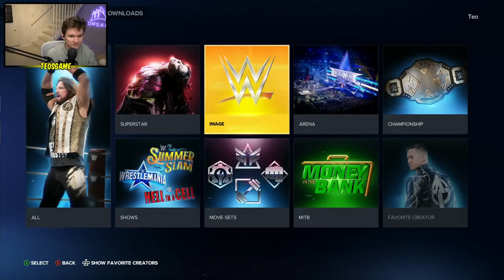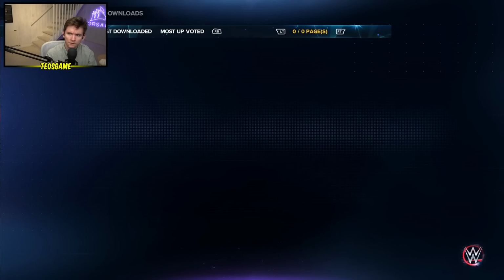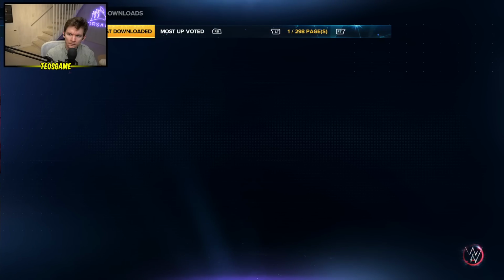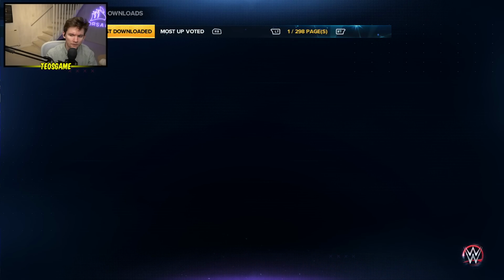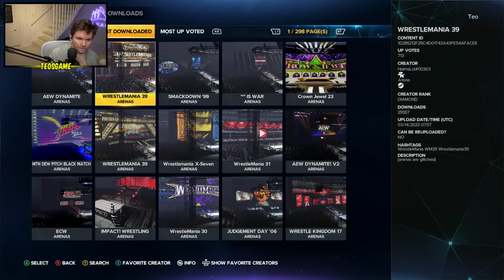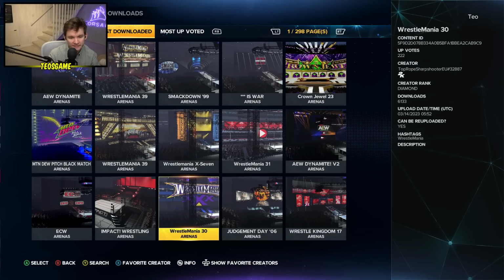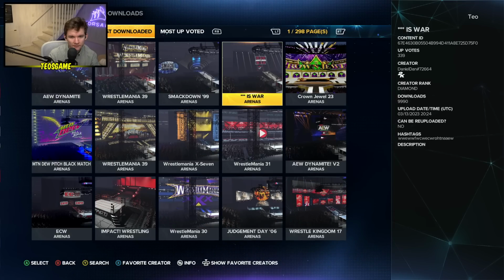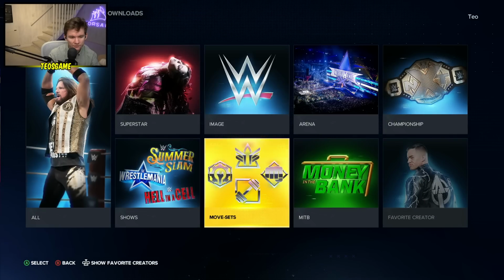You do images, arena. Holy shit, people have made their own custom arenas? What the fuck? Shame you can't do music.